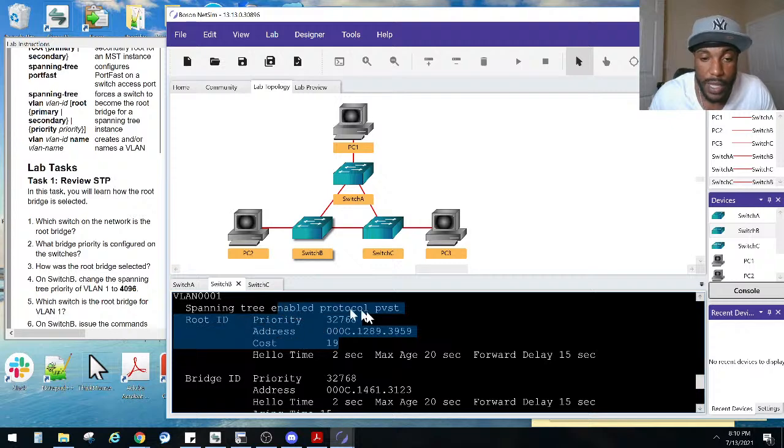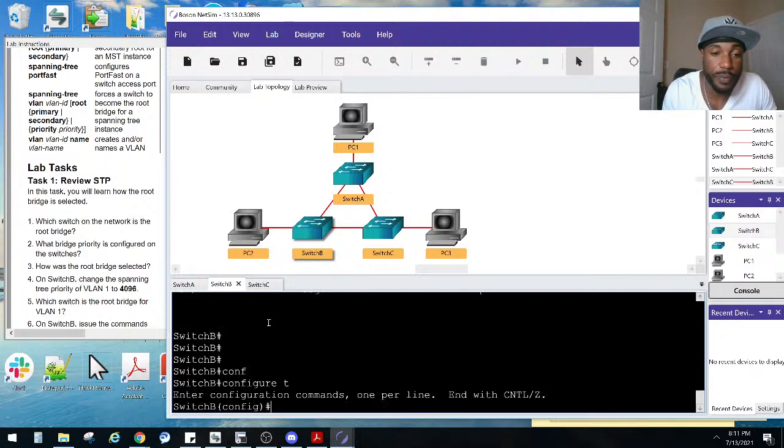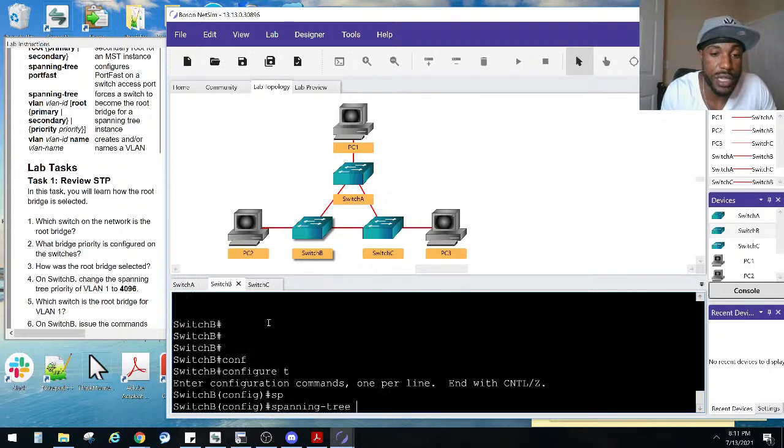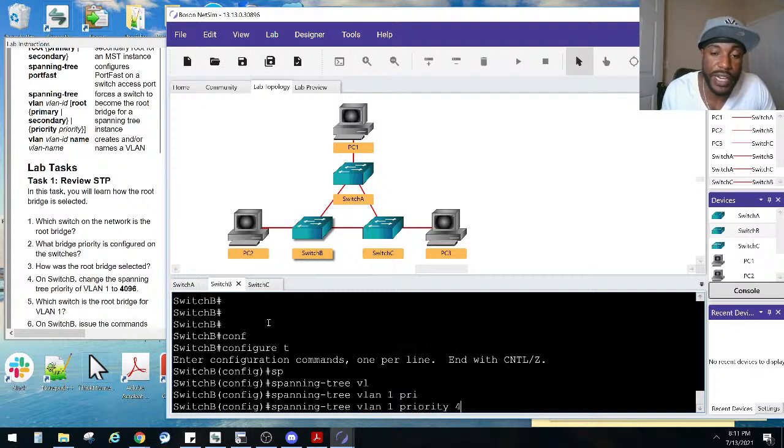So R is root, L is local. That's how I'm going to remember it. I always used to get those two mixed up. I'm going to try to remember it this time. We'll change the priority. We go to global config mode, and we say spanning-tree VLAN 1 priority 4096. That's how we change it. So now that we've done it, we're lowering the priority to make him the root bridge. That's what they're essentially having us do here.